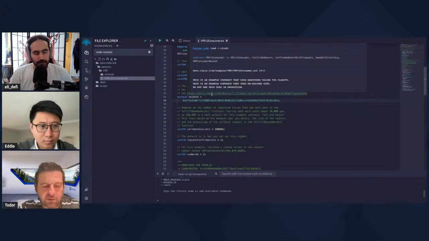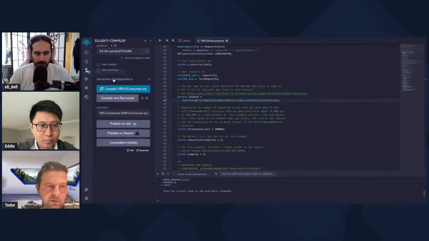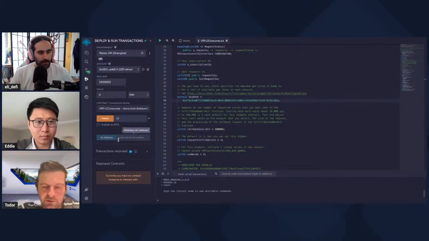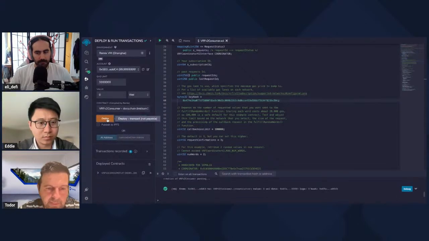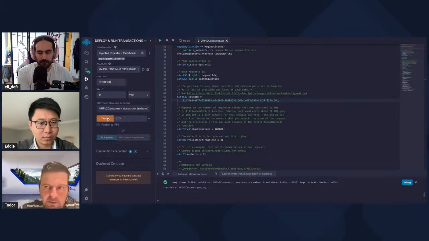So I'm just going to go ahead and compile this contract, and then I'm going to deploy it. I need to provide the subscription ID when deploying it. It is 2177 based on what I just created in the VRF UI. And oops, sorry, I need to switch to MetaMask. There you go.